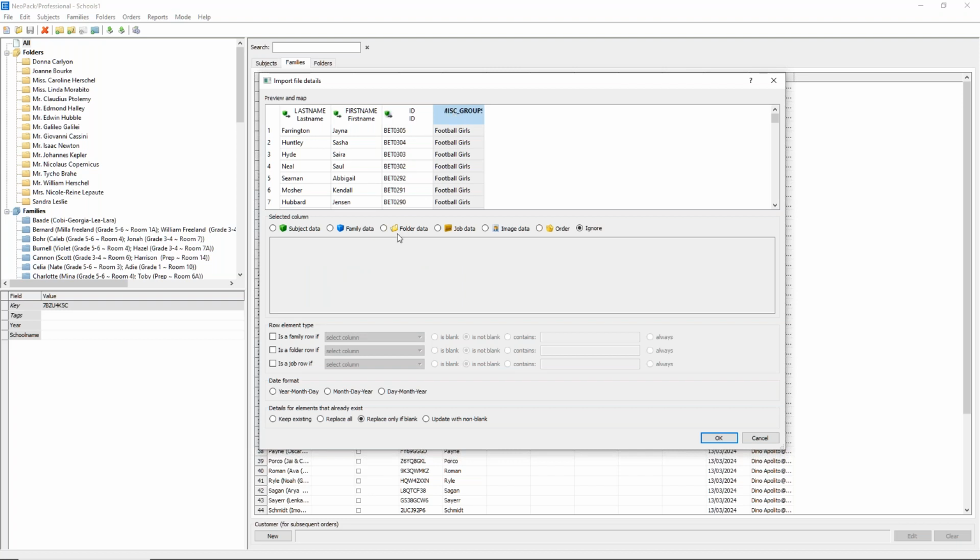Okay, so this is folder data, but it's not their home folder. It is unique. We only want one extra folder called Football Girls, but it's the extra folder. And so it's that option. So it's not the folder name. That could possibly say home folder name, but it's an extra folder. Those two things are exclusive. Let's import that.